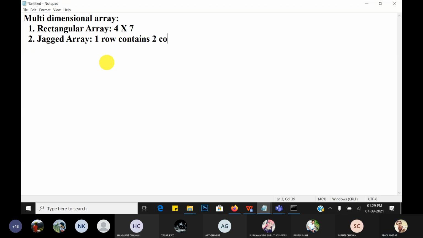Yes, 2 columns. Then the second row contains 4 columns, like this. In this way, the third row contains, suppose, 5 columns. Yes, it is real life. This is the number of rows.